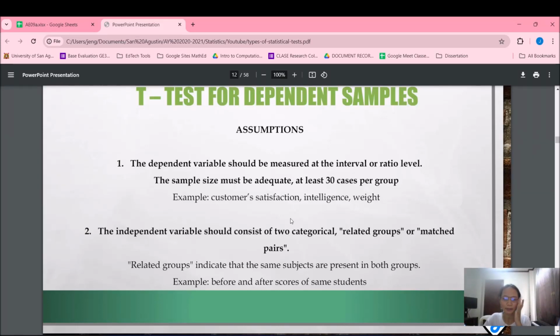Now, for the t-test for dependent samples, again, we assume that the data is normally distributed. So the dependent variable should be measured at the interval or ratio level, and the sample size must be adequate, at least 30 cases per group. The independent variable consists of two categorical related groups or matched pairs.